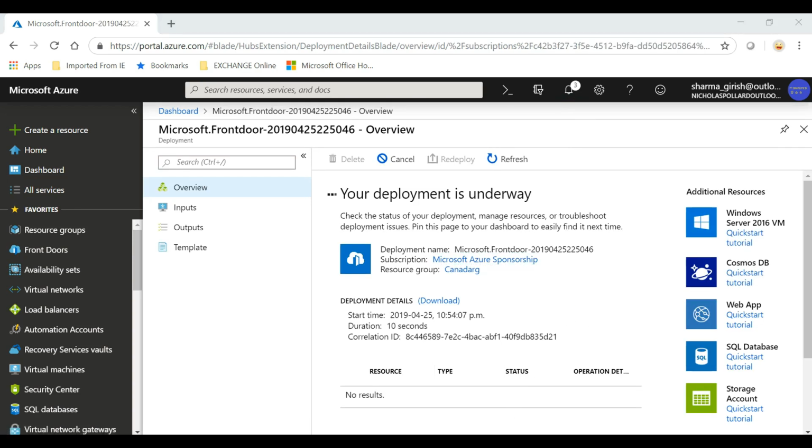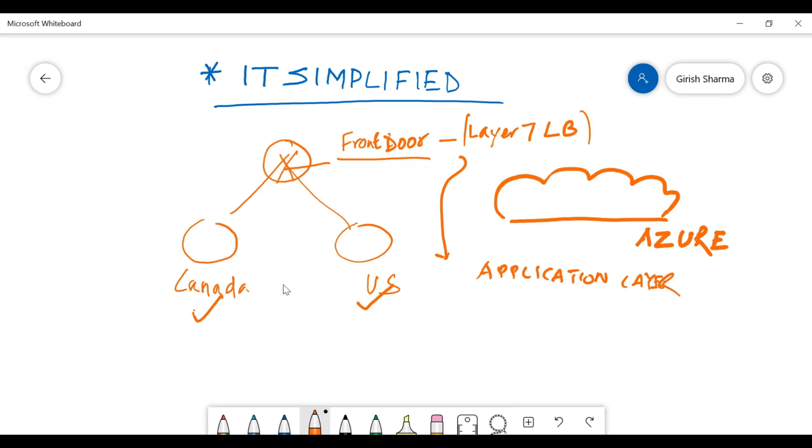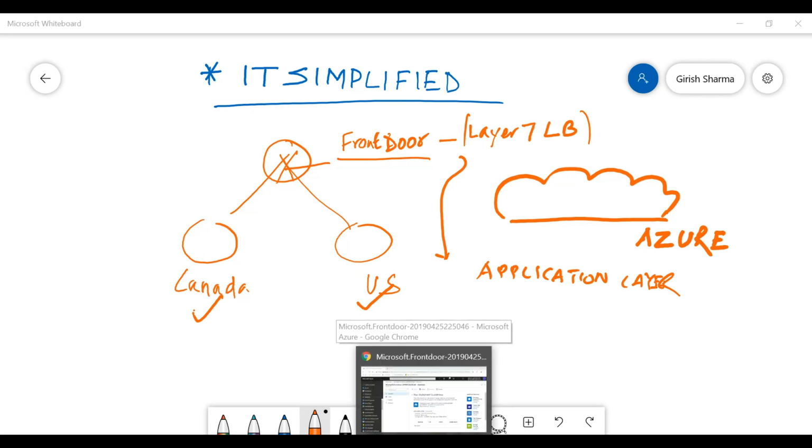So what we are trying to achieve is to see, in case one region goes down, whether the front door, or this load balancer, is able to route the traffic to the other one, right? That's the objective. Let's go back.